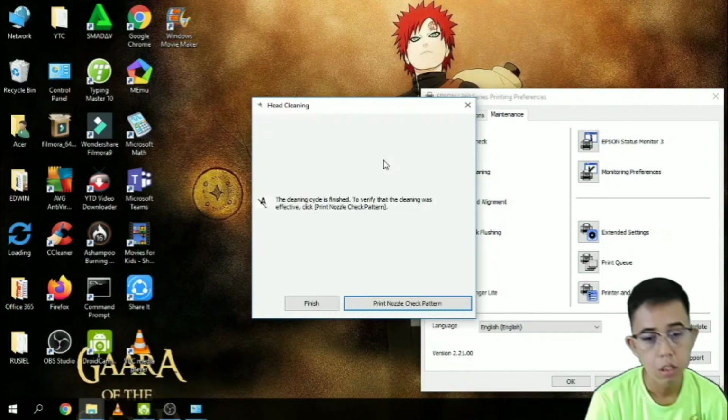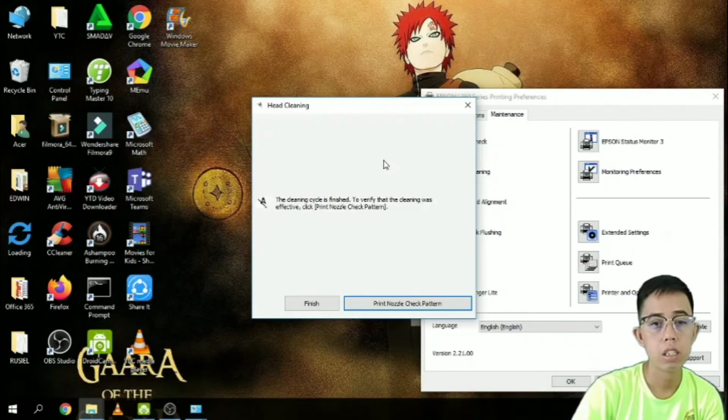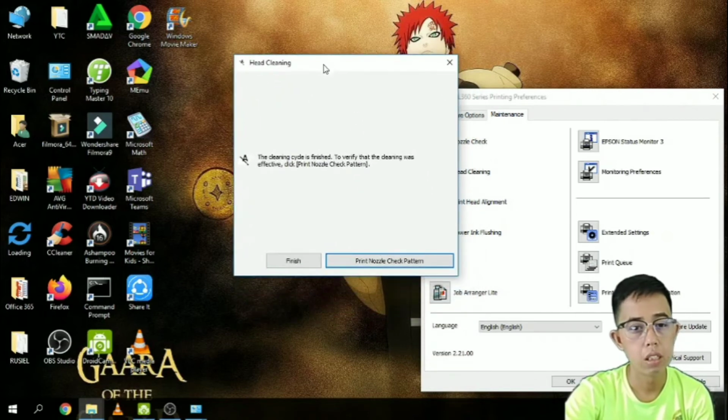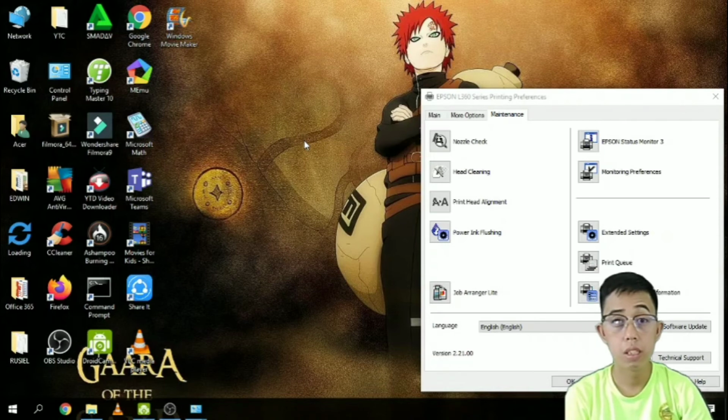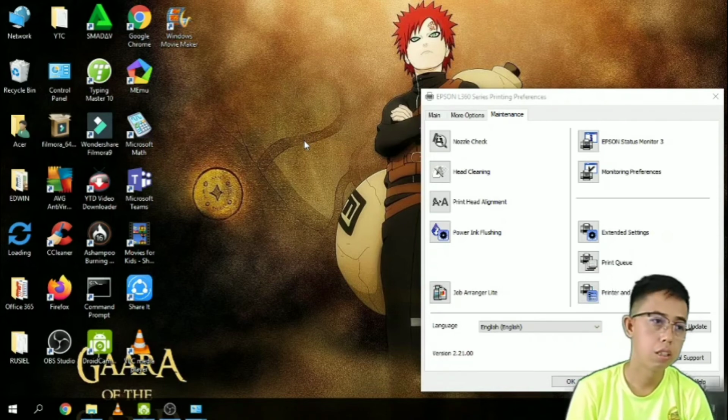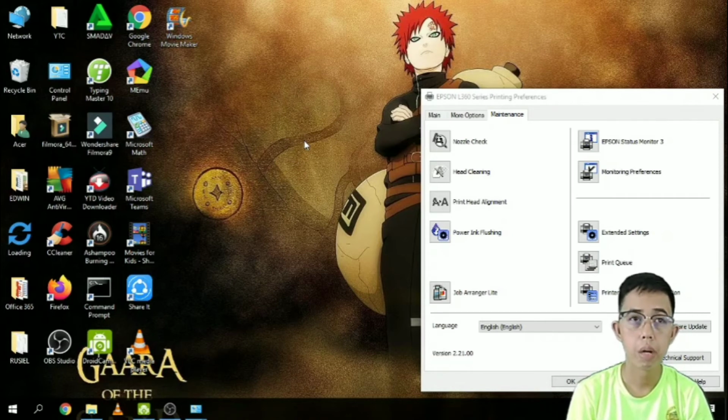A few moments later, another prompt will appear saying the cleaning cycle is finished. To verify that the cleaning was effective, click print nozzle check pattern. And if you think that the output is still blurry or has gaps, then you can repeat the process. You can do head cleaning 2 to 3 times until your output is good.